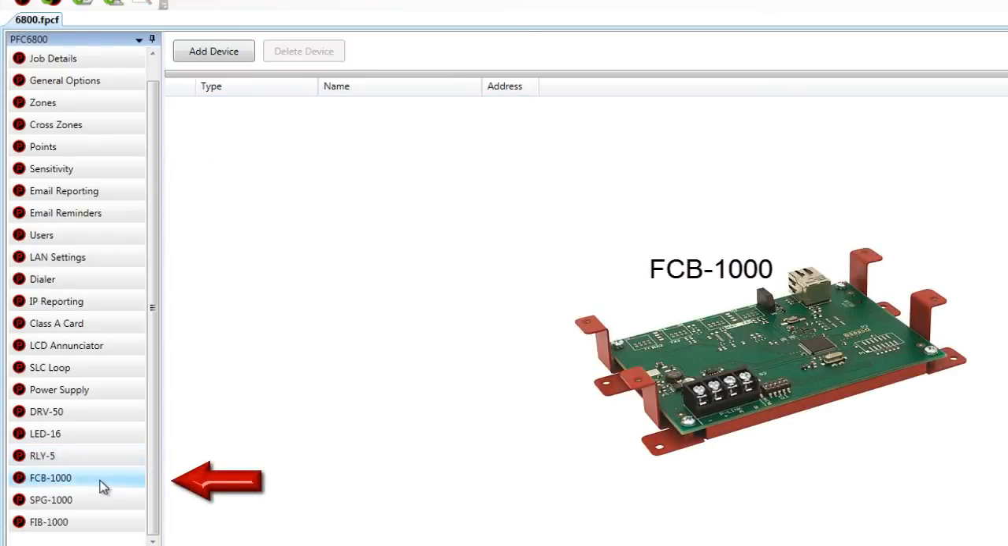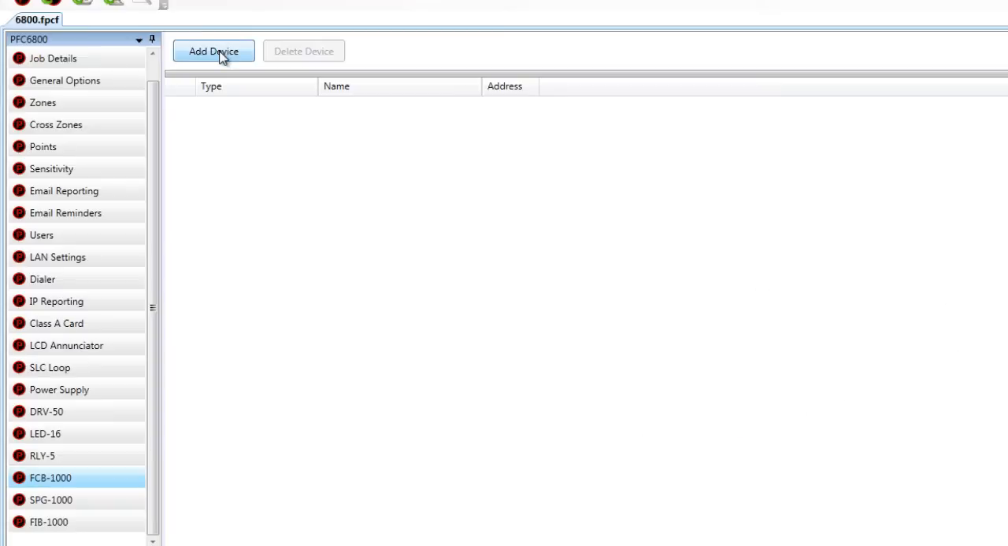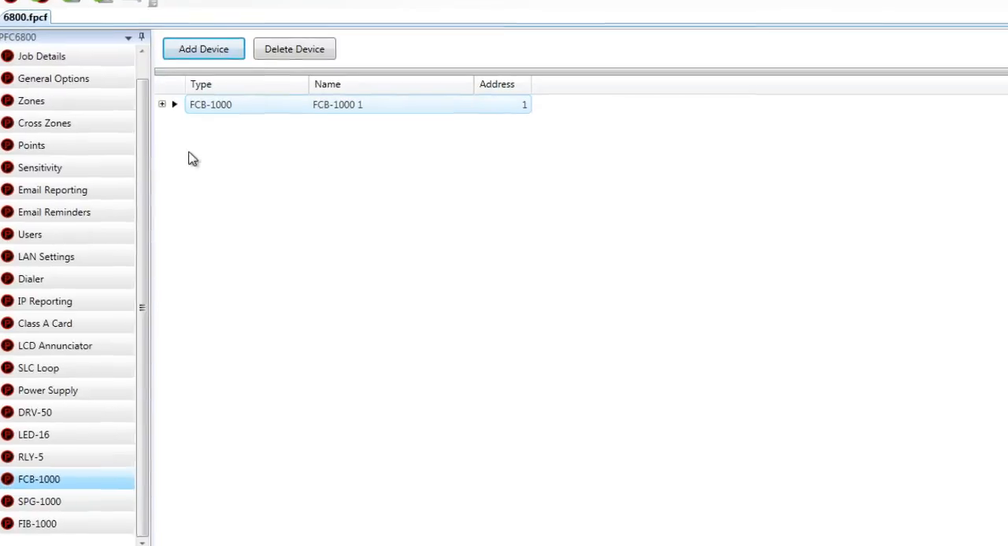Moving to the FCB-1000. The FCB-1000 is the fire communication bridge. This is the remote Ethernet connection. You can have one of these connected to any of the systems. I'm going to go ahead and add a device. You can go ahead and name this. The address is 1. It will actually take any number between 1 and 31, but I would just leave this to address 1. Make sure the dip switch on the FCB-1000 is set to address 1.